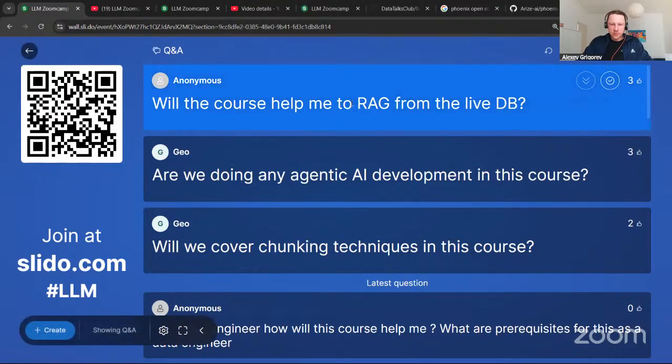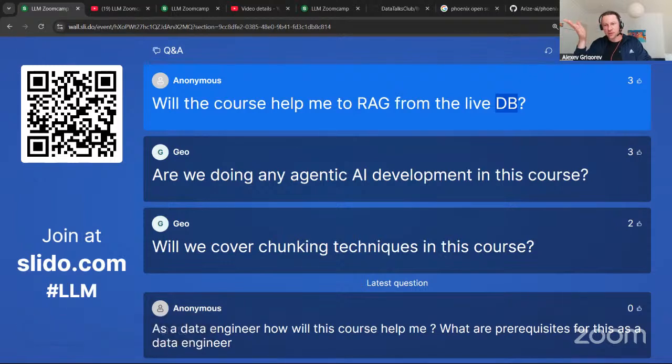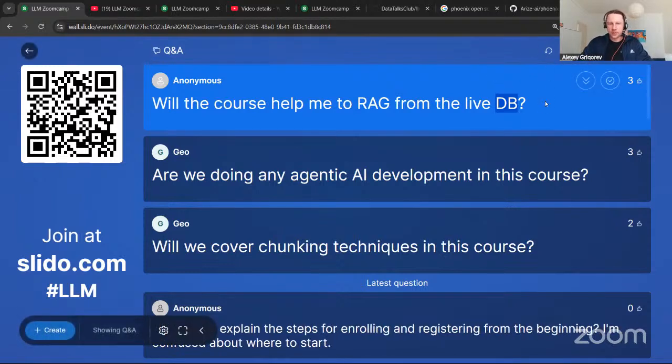Will the course help me to RAG from the LiveDB? Well, I need to know what exactly you mean by this, but the answer is most likely yes. But it also depends what exactly is in your database. If it's just tabular data and it's a transactional database, it's one thing. If it's a knowledge base, like we show in the course, it's another thing. But in both cases, the answer is yes, but the road there to actually do this is different, right? But yes, it will.